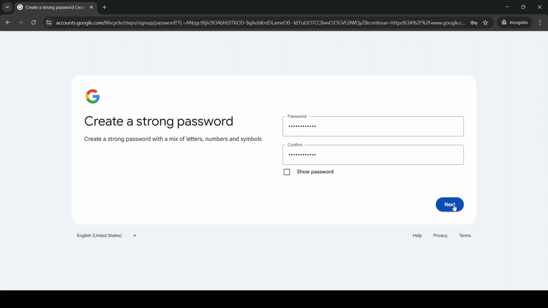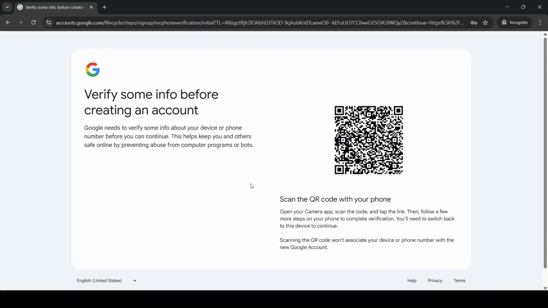You'll see an option to add and verify a recovery email. This is optional but highly recommended. If you ever forget your password or get locked out, a recovery email makes it much easier to regain access. If you don't have one right now, you can add it later in your account settings.